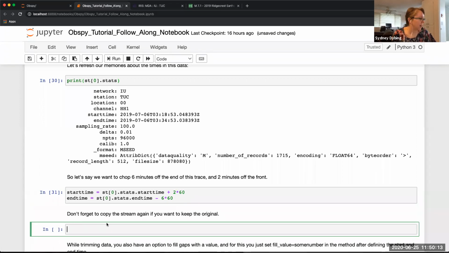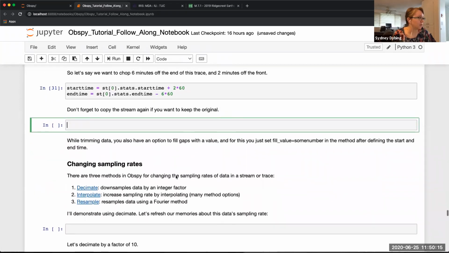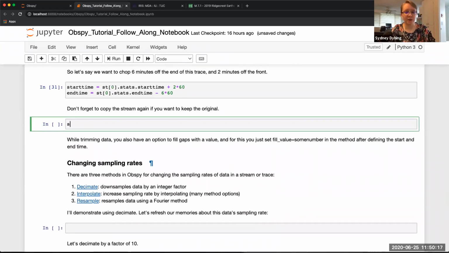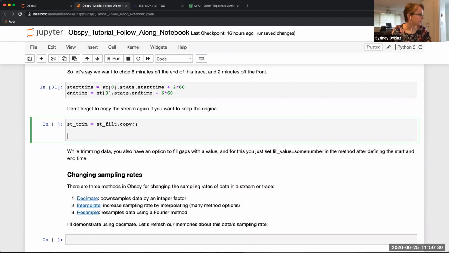And again, we're going to have to copy this first so that we don't lose the original. So I'm going to call this new stream st trim because we're going to trim it. And we're going to trim this filtered data that we made before, so we're just going to make a copy of this st filt that we made. In order to do the trimming, all you do is type the stream name and then .trim. And inside the parentheses, all you have to do is again define the start time and the end time.